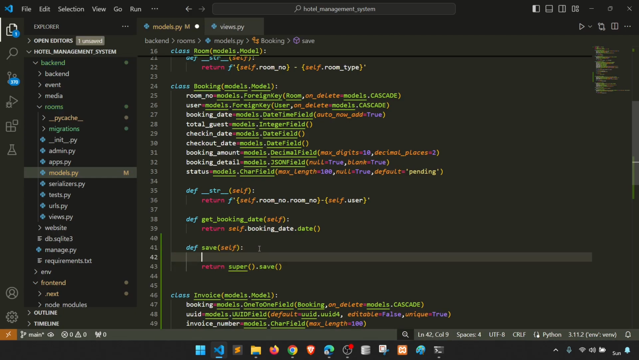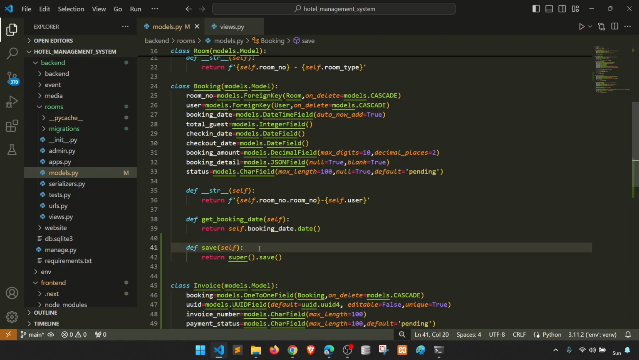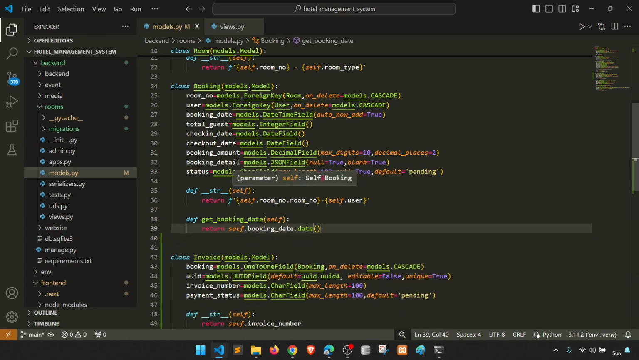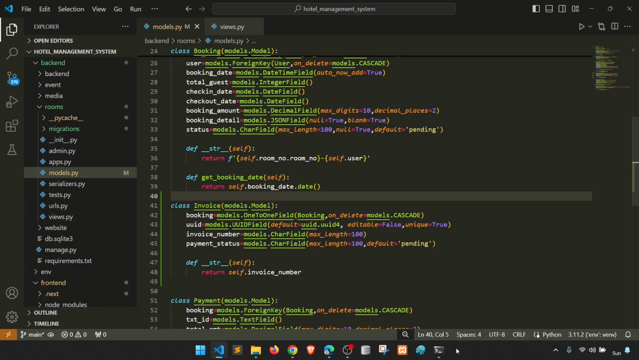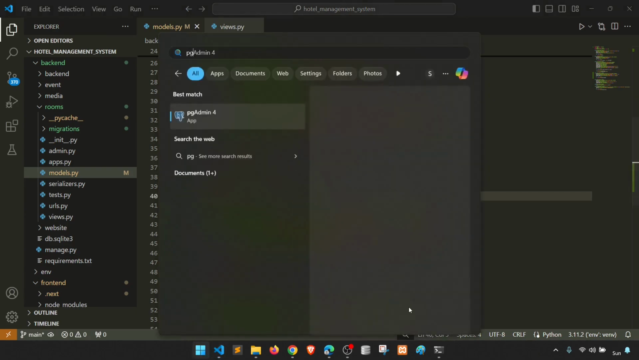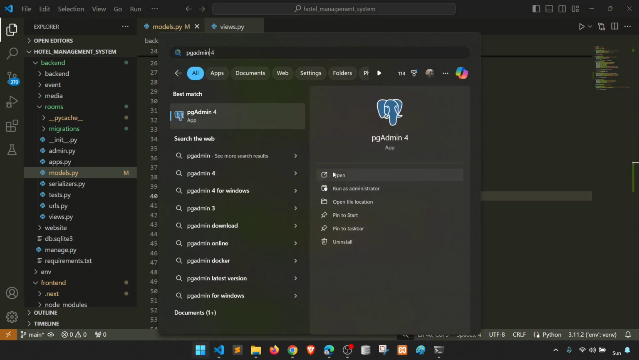Okay, so what we will do is create a signal. With the signal we will save this. Whenever the booking is created, we will call this via signal. We will learn it, but we have already migrated now. So let's open pgAdmin and we will see that.